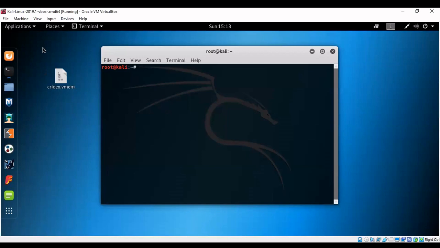So once we open up the terminal, we're going to use the wget command, which is a command line utility used for downloading files from the internet. So I'm going to type it out. wget.